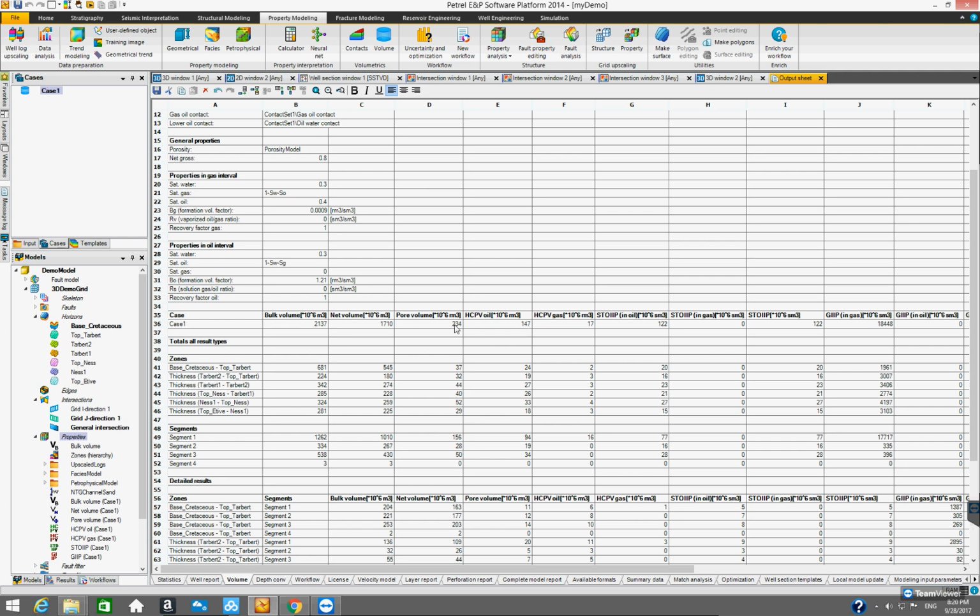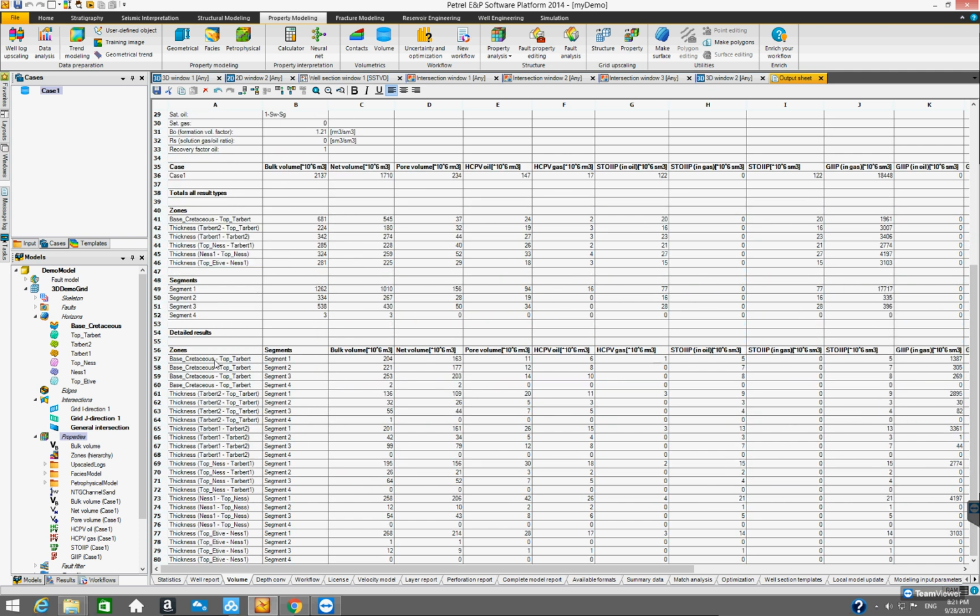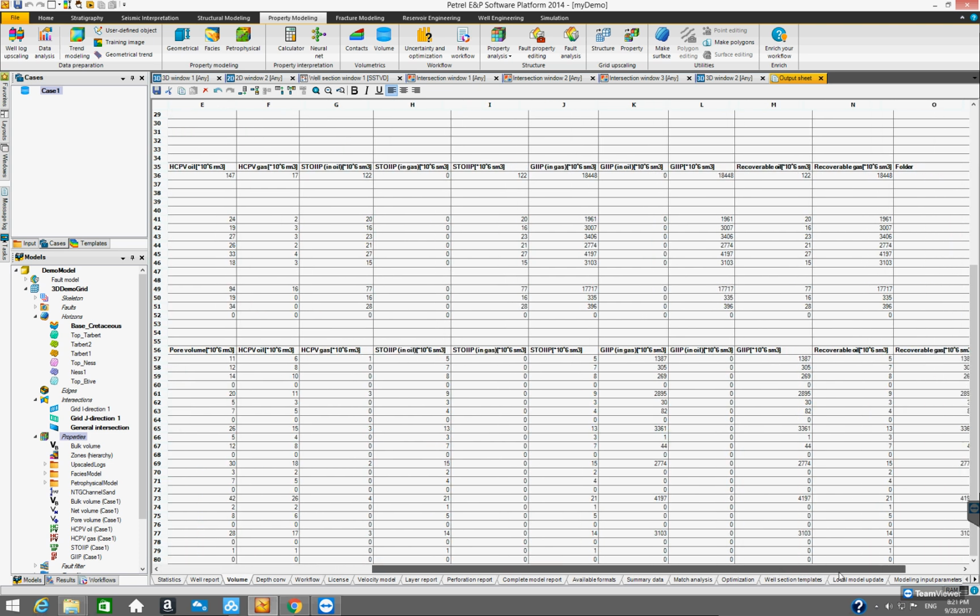This row gives you the total amount, and underneath it you can see the partitioning among different zones. For example, for base Cretaceous to top, bulk volume is 681. And for Tarbert 2 to top Tarbert, that's 227 for bulk volume. Then for different segments, and even more detailed results for each zone and each segment. For base Cretaceous we have 4 different segments, and for Tarbert 2 to top Tarbert we have 4 different segments, and it's reporting all those values for every configuration.